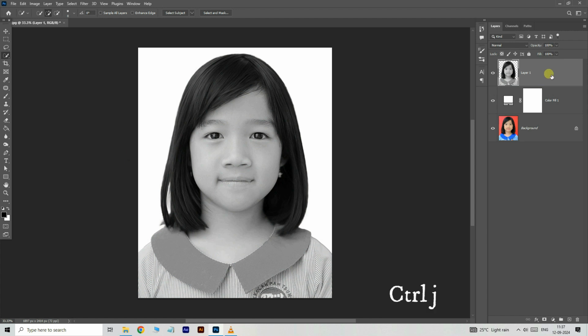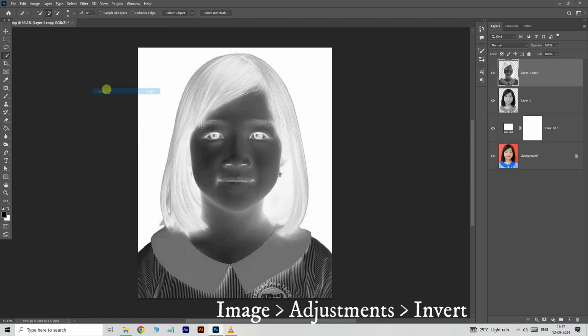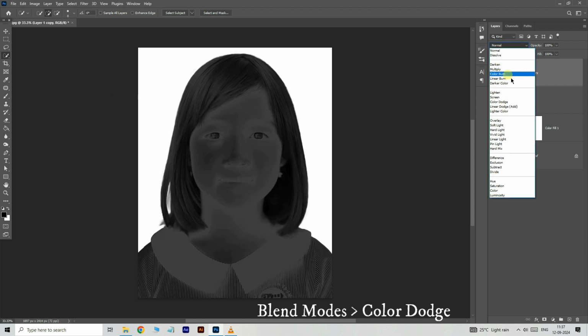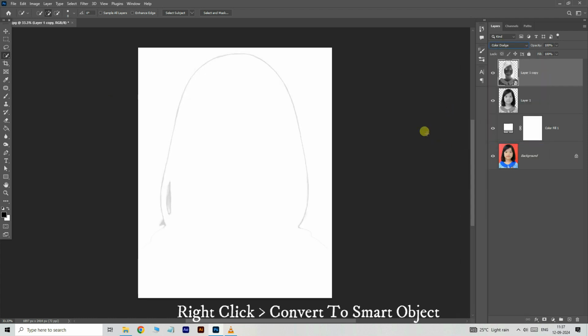Hit Ctrl J to duplicate the layer. Go to image, adjustments, this time select invert. Go to blend modes and choose color dodge. Right click on this layer and choose convert to smart object.